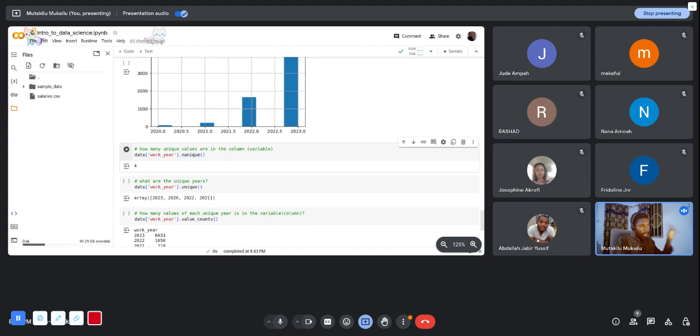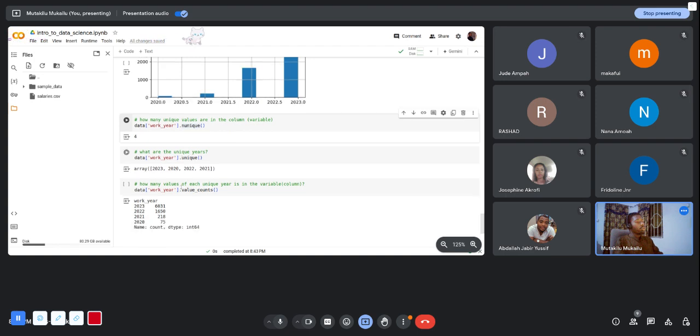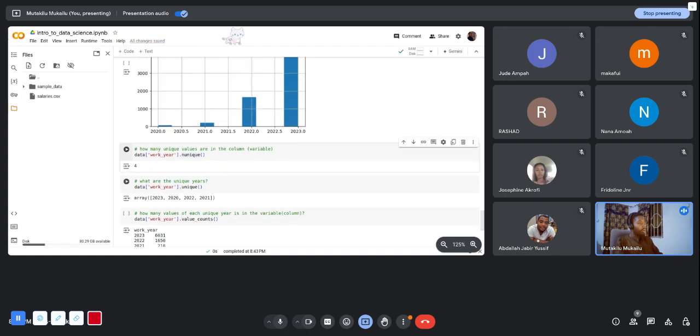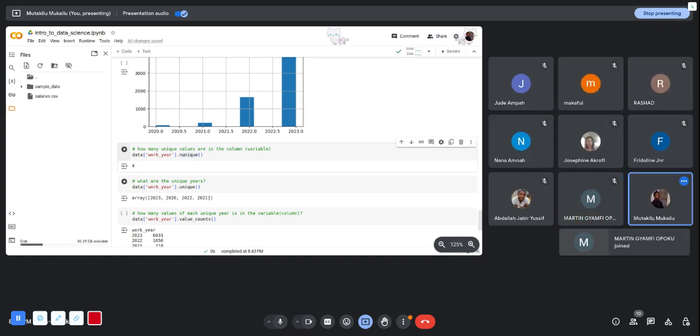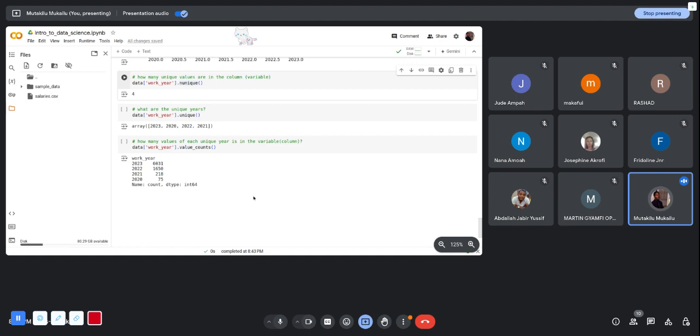So the nunique is four, and then we can do dot unique, that is without the n, to see the particular values. We know that it is four values, but what are these unique four values? We have 2023, 2020, from 2020 to 2023, something like that. Now you want to see, amongst all the years, how many 2023s are in the data set, how many 2020s, and the rest.